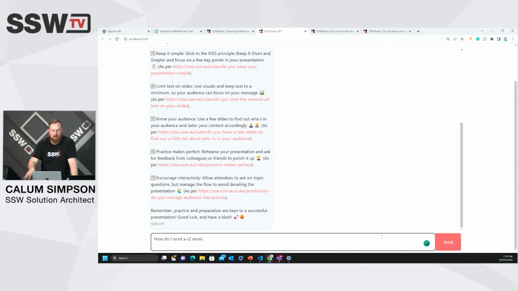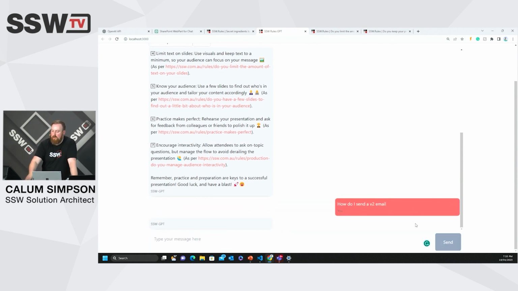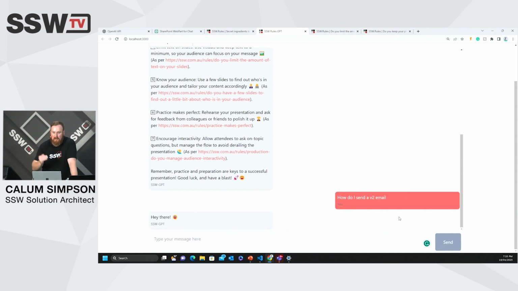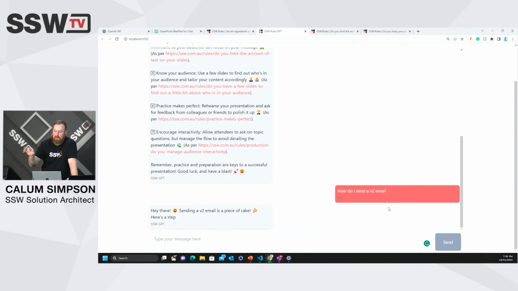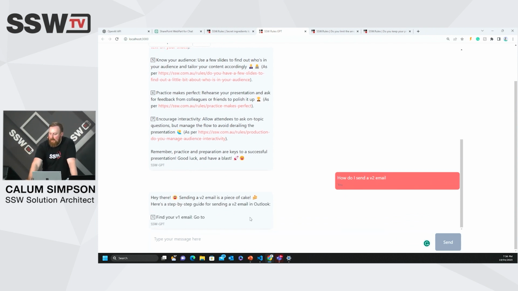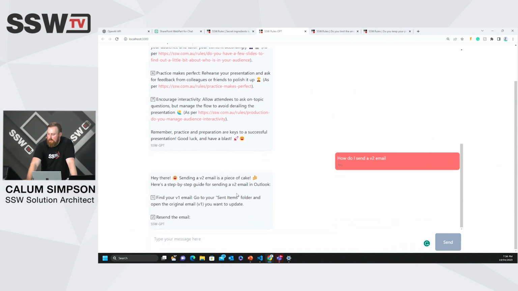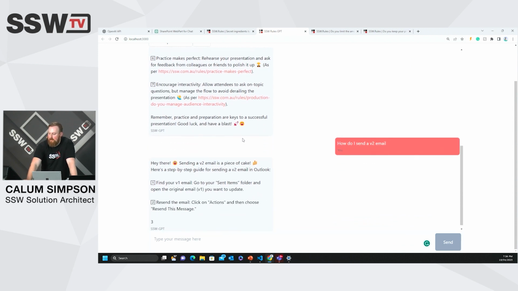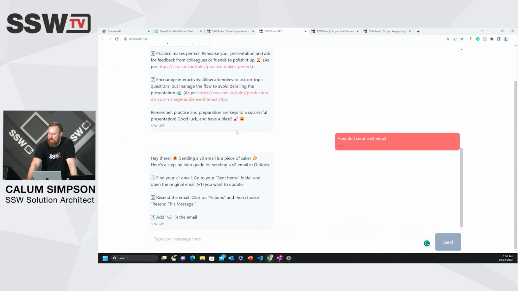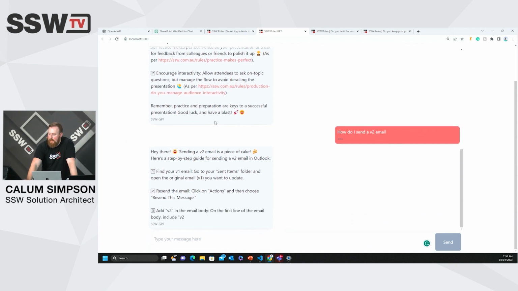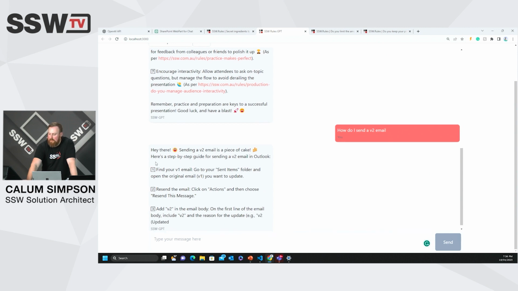So even if the rule information doesn't include a step-by-step approach, it's going to try and convert the rule information into a step-by-step approach to answer the query. And yeah, so that there is just giving us instructions on how to send a V2. It's got the link to the rule there that I can refer to, which is cool. And yeah, that's it.